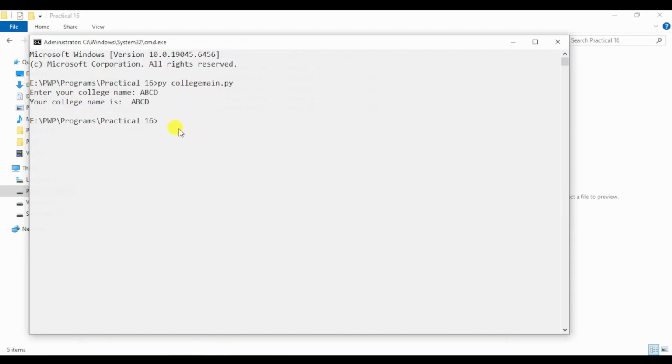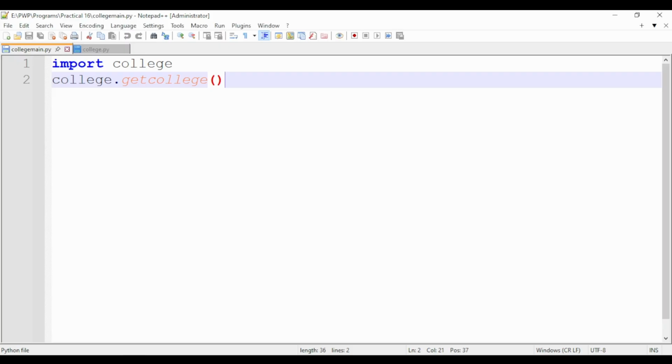Then while calling that module, we have to go to the main program, then we have to use the import statement there, and we have to specify the module name after that. Then automatically we can call the module functions using that module name. So this is how the first question is completed here.